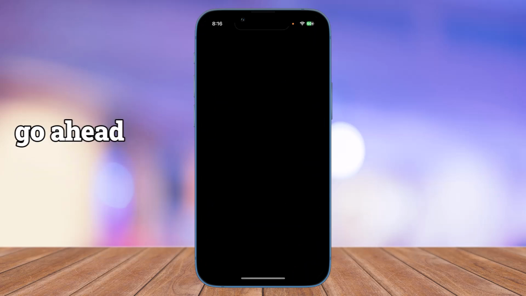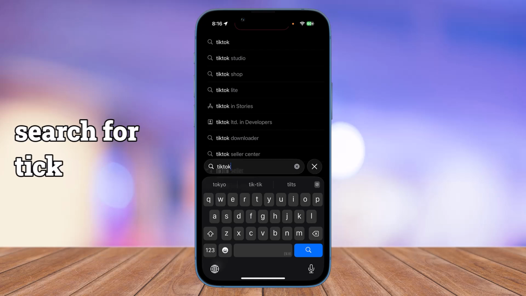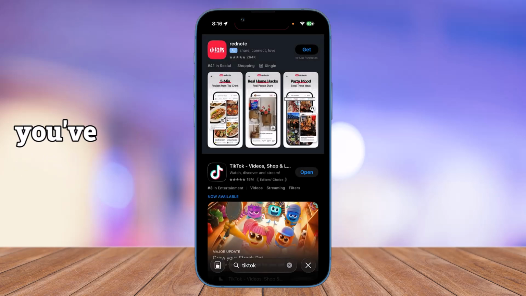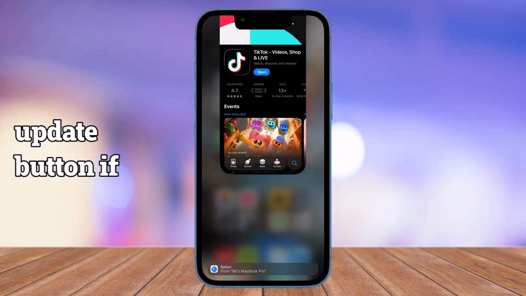And finally, go ahead and open your App Store or Play Store. Go to the search bar and search for TikTok. Once you've done that, simply tap on the application and there should be an update button if there are any updates available.